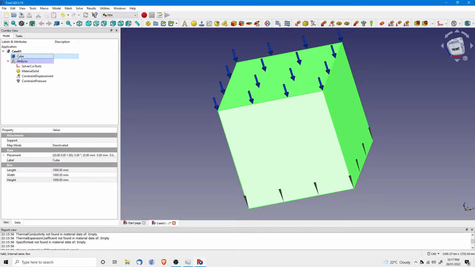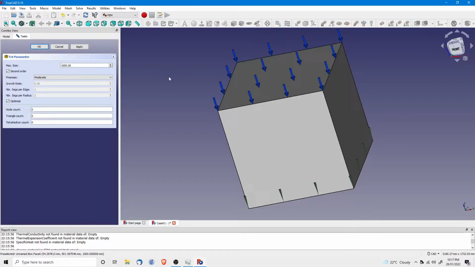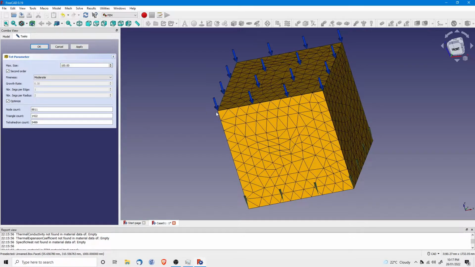Next, we'll create a finite element mesh. We'll use NetGen to create this. The maximum size of the element, let's keep it to 100. That'll give us 10 sections or 10 elements per edge. Click on apply, and we can see that there are 10 elements in this edge for all the edges.